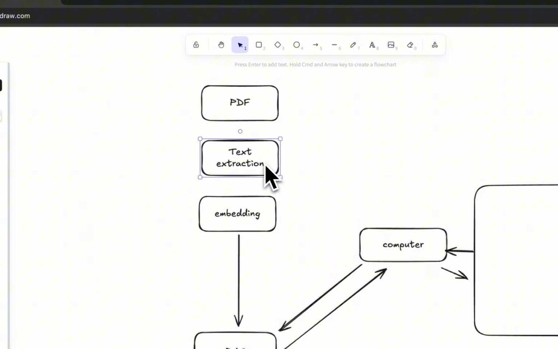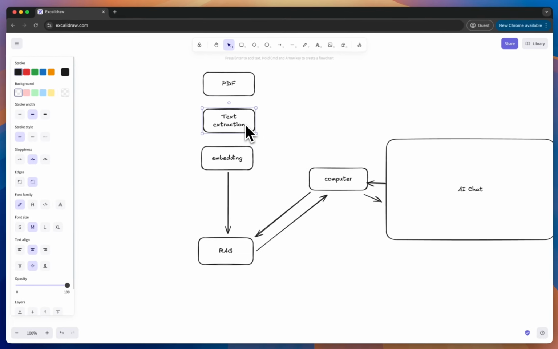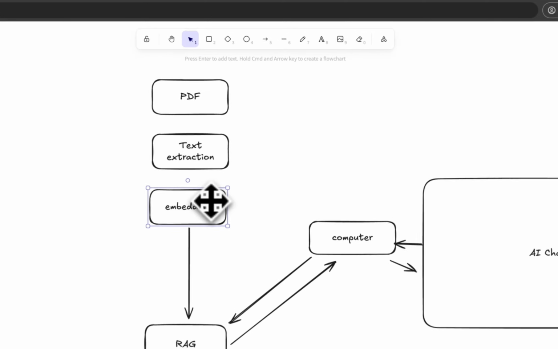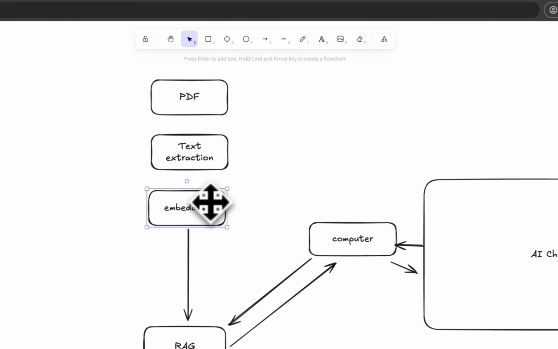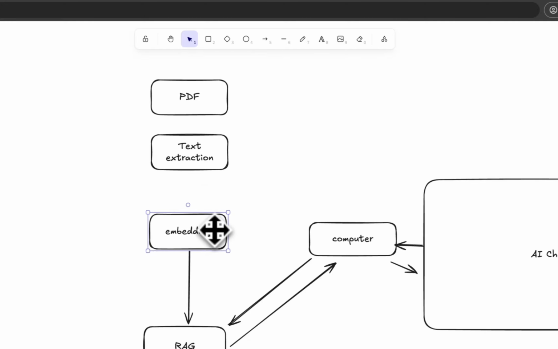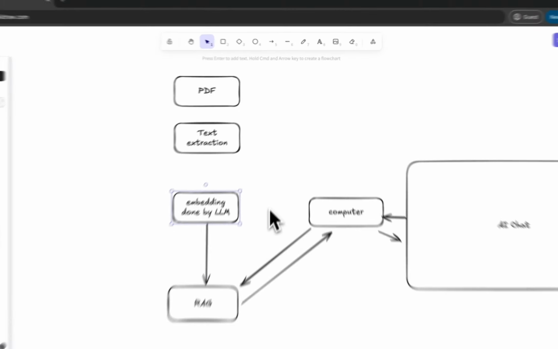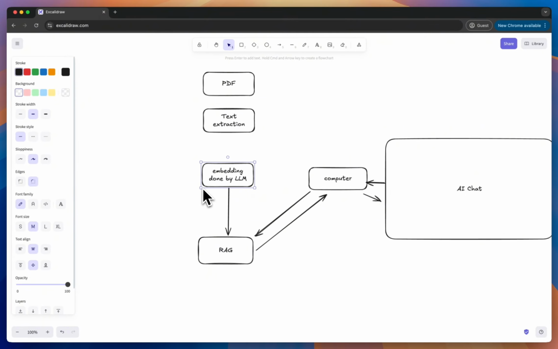So if we extract thousands of pages of PDF, we have a lot of text, and we try to embed it, which also makes us use an AI LLM, right? It won't be able to do that because the data is too big. So basically, to be more clear here, we can just define it as done by LLM as well, okay? So this is kind of a high level overview, okay?